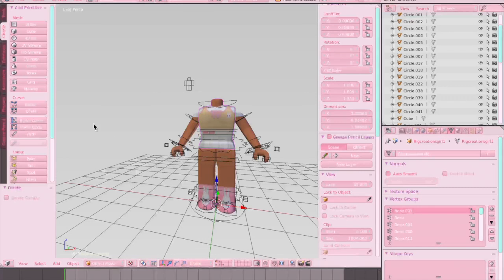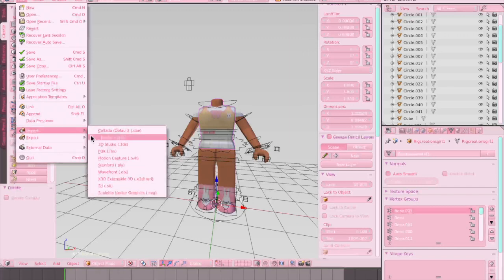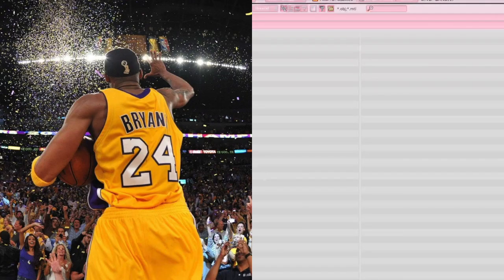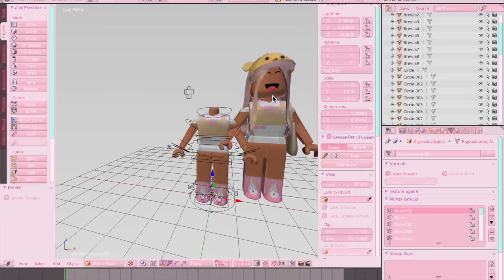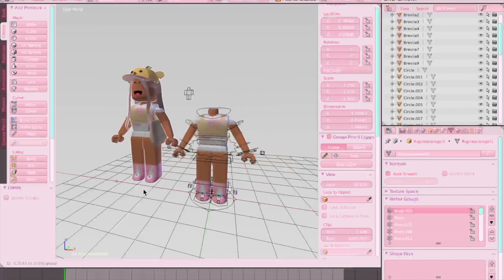So now we have to import the head. So to import your avatar, go to File, go down to Import, Wavefront .obj, and then wherever you saved your avatar, go there, and then there'll be MTL and then .obj. Make sure you open the .obj. OBJ stands for object, so you want the object, the MTL is the material, you want the object, not the material. So then your avatar will be loaded in.